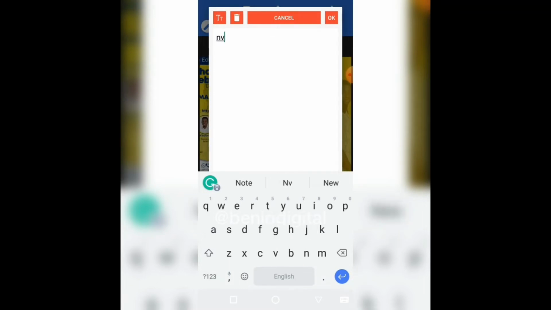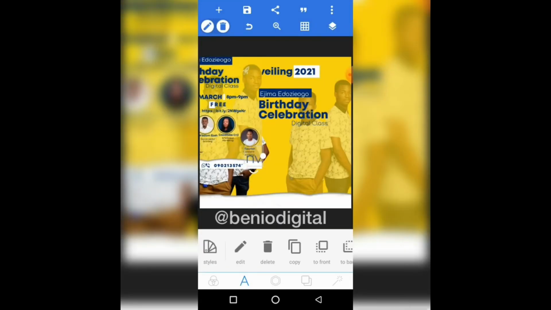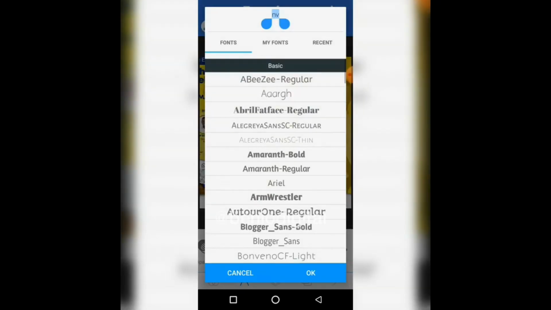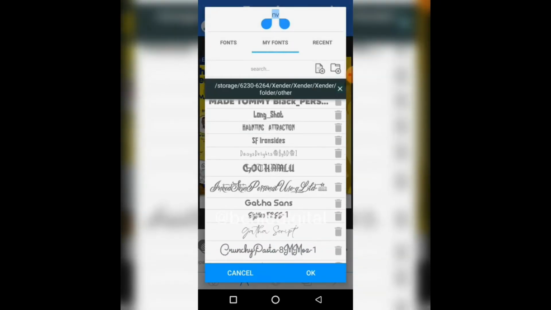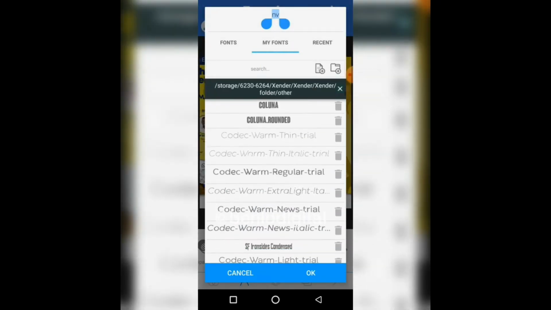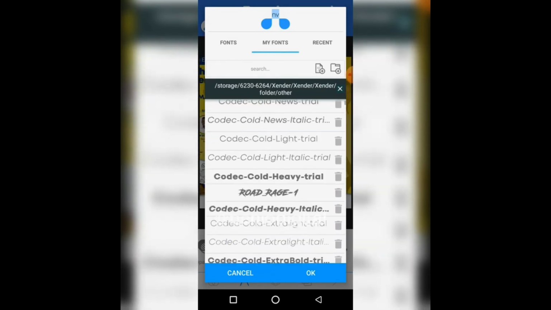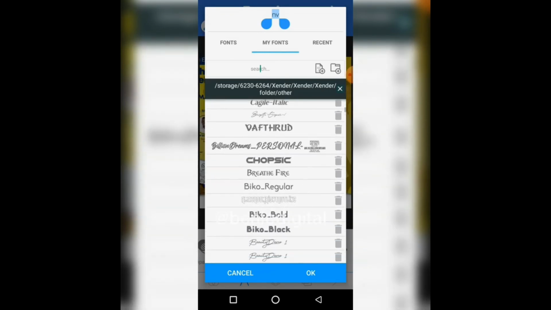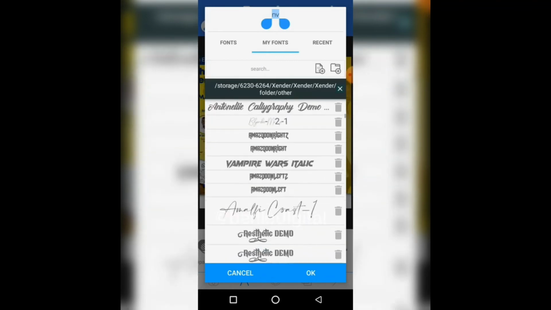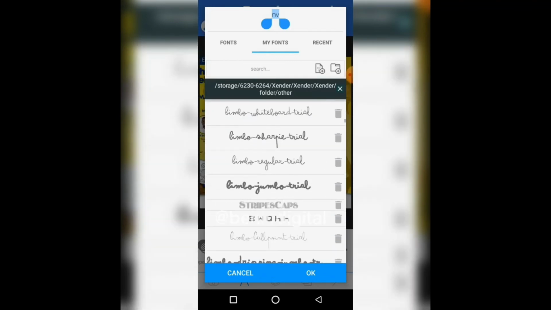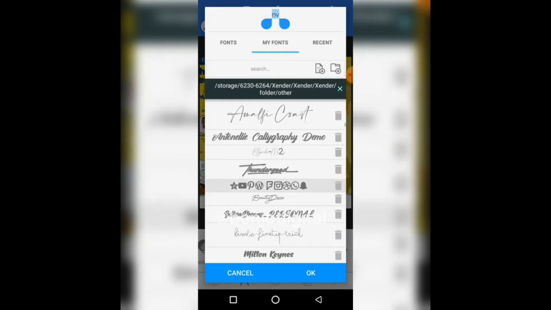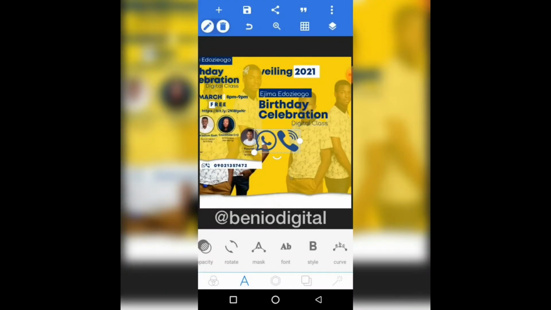I think NV is WhatsApp and call. FC is Facebook and Instagram. So let me show you. I already typed this. So I go ahead to my fonts, and I swipe down. Let me show you the social media icon. Oh, okay, this is one of them. So that is it. It's so simple.